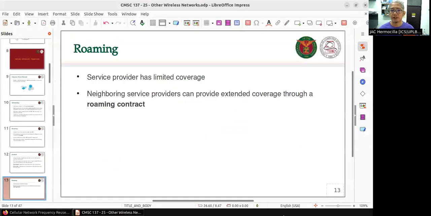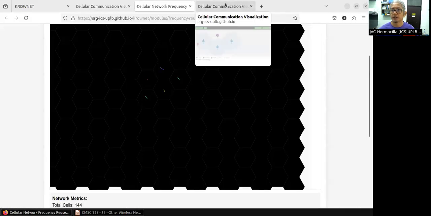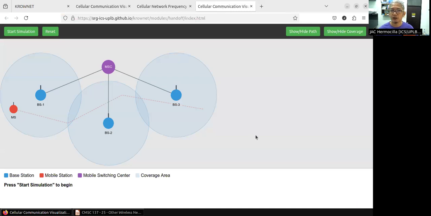So I have again here a last visualization for the cellular network, which is the handoff process. As you can see here, you have the mobile switching center, and you have cells here with base station 1, base station 2, and base station 3. Now, this is the path that the mobile station will be going through. If we start the simulation, this mobile station, while moving within the range of this cell controlled by this base station, will remain connected to this station.